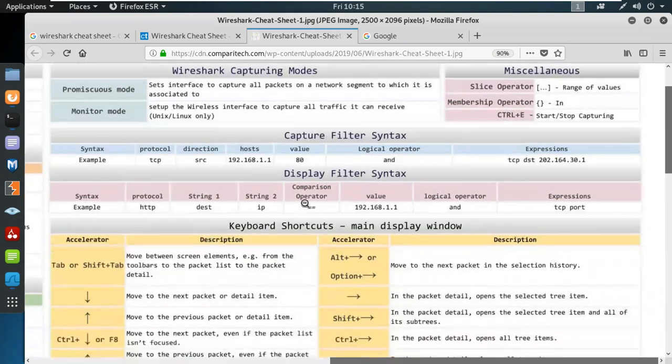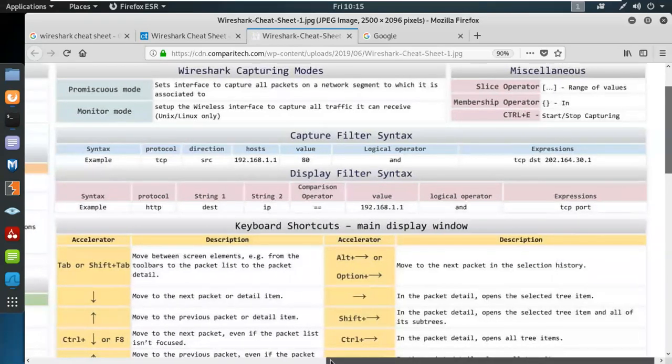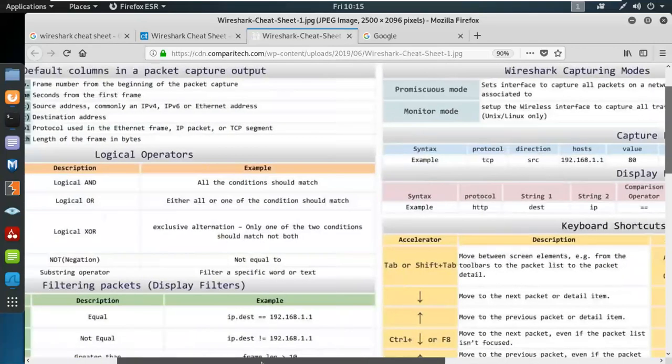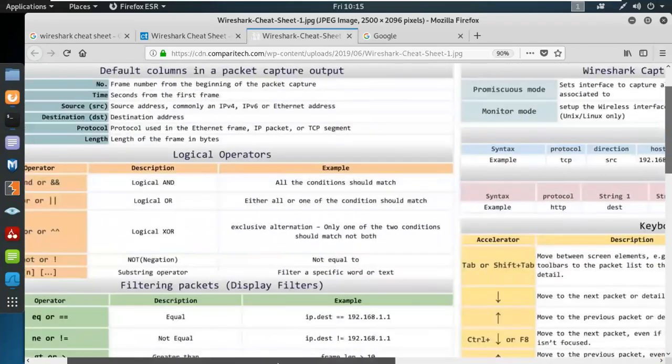So you can see the display filter syntax. You can use TCP port over here. Protocol HTTP, string 1 destination and string 2 IP address. Comparison is equal to value 192.168.1. Logical and is basically used to join two conditions, and the TCP port. So our main objective is how a value can be transmitted and can be read by these operators over here.